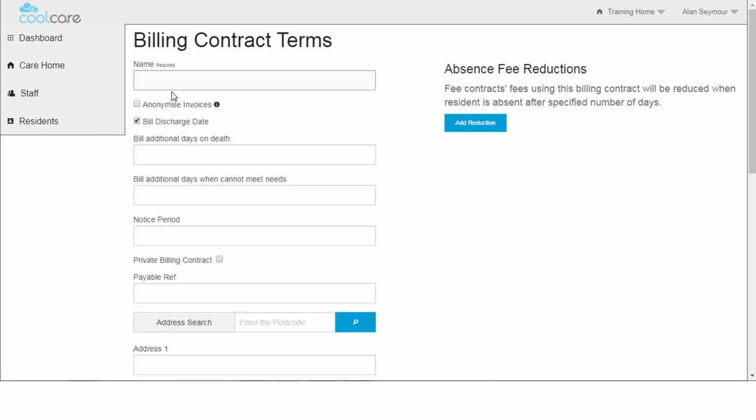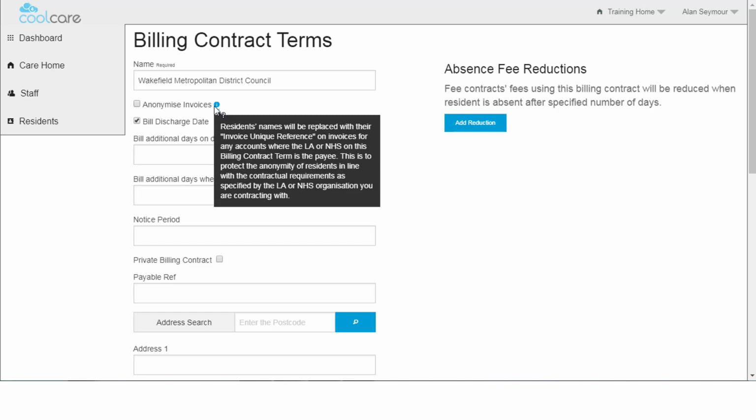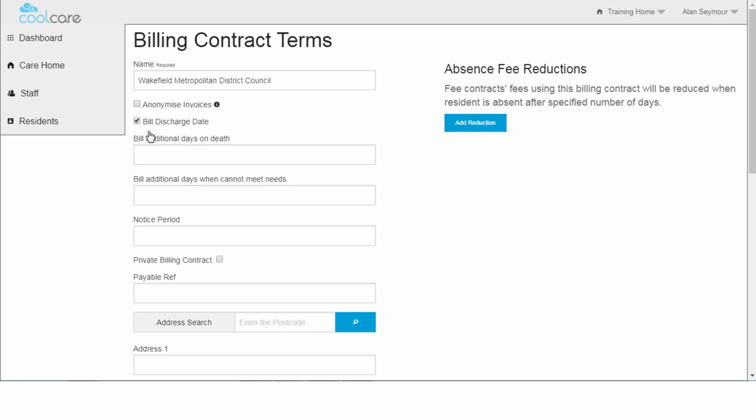You add the name. Here you've added Wakefield Metropolitan District Council. You've got a choice to anonymise invoices. If you tick this box, as can be seen, the name of the resident will be replaced by the invoice unique reference. You've also got a choice to tick Bill Discharge Date.